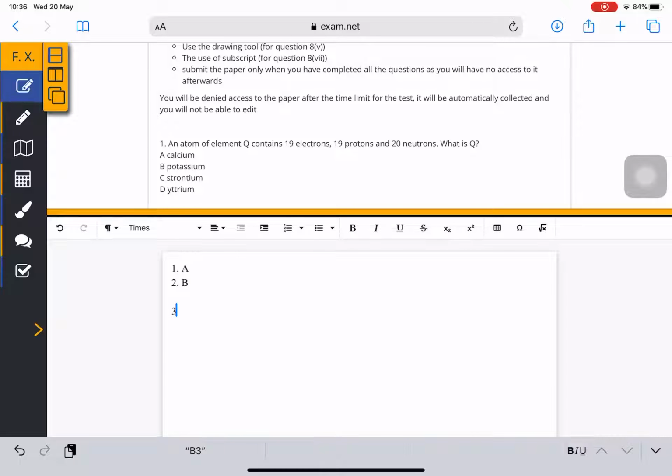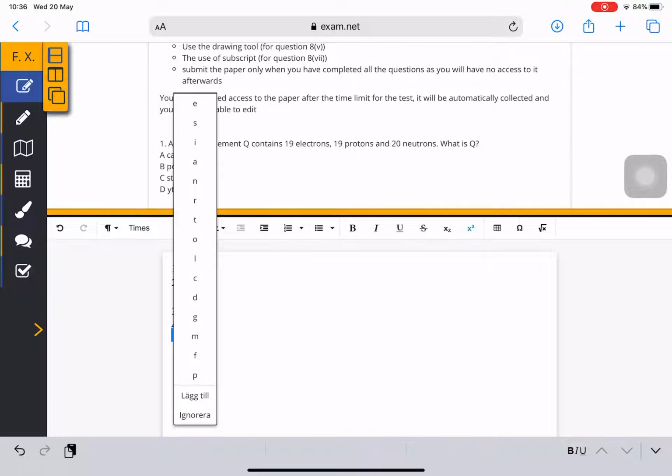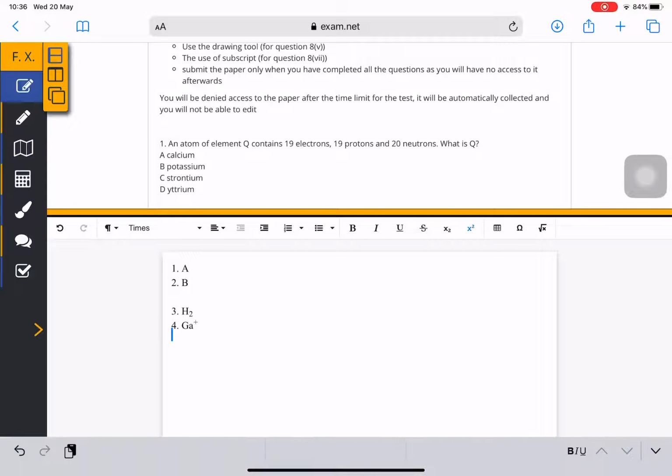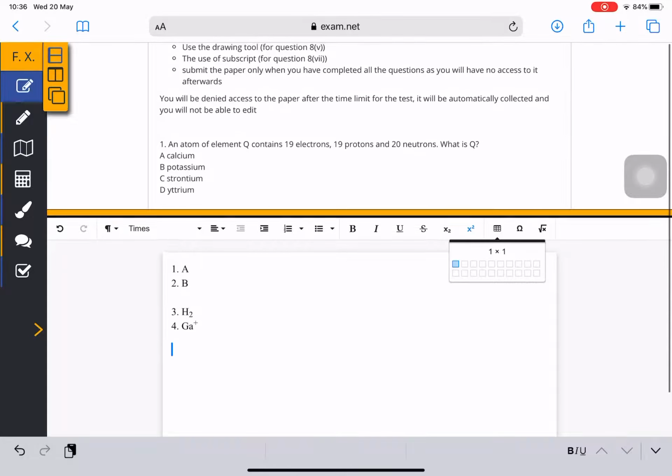Make sure you label the questions well, and you have the subscript if you're writing formulas, and the superscript if you are writing ions, right? So make sure that you have the correct script. You can include a table here.